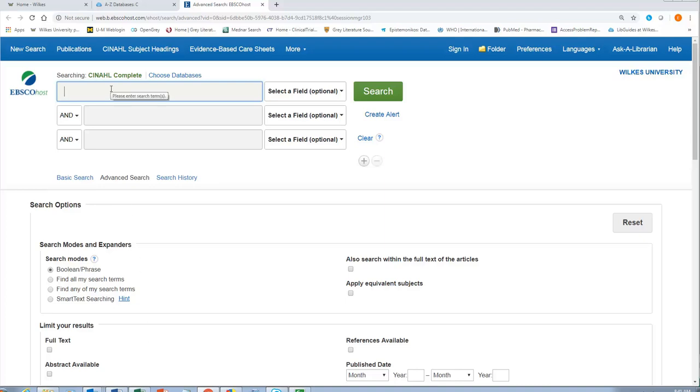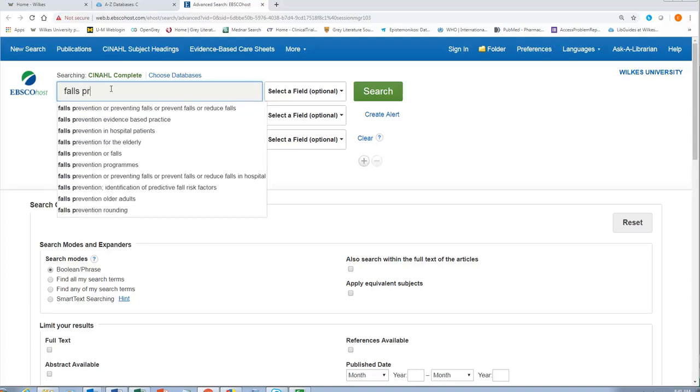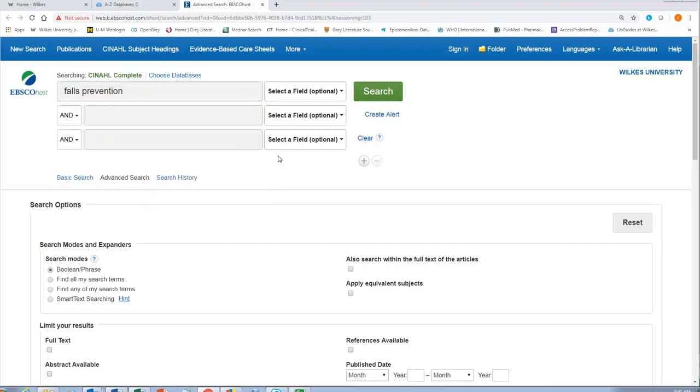So I'll put my first concept in, which is falls prevention. You'll see suggestions pop up as I type. You can select one of these or just keep typing. These suggestions are helpful, but I suggest that you enter your terms separately, at least initially.